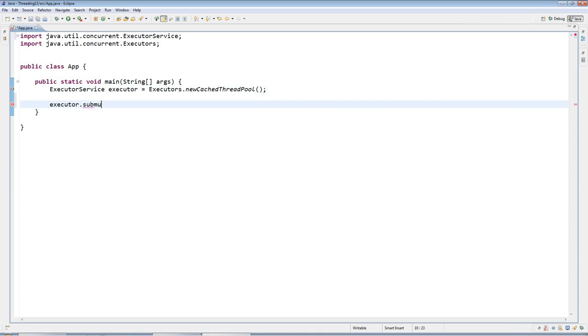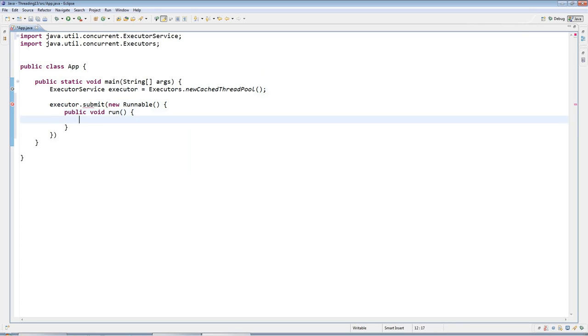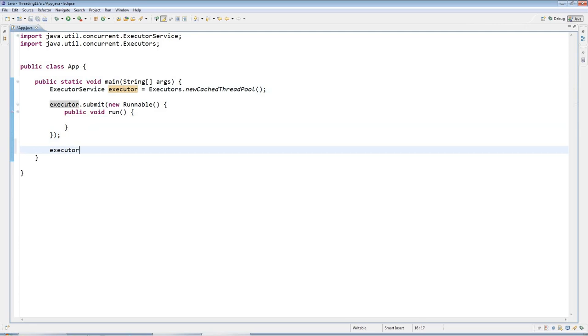So I'll say submit, and I'll use an anonymous class here. I'll say new Runnable, and I'll have a public void run in here, and I'll put some code in here to run. I also want my program to terminate when my thread finishes running, so I'll say executor.shutdown so that the managerial thread finishes when my thread finishes.